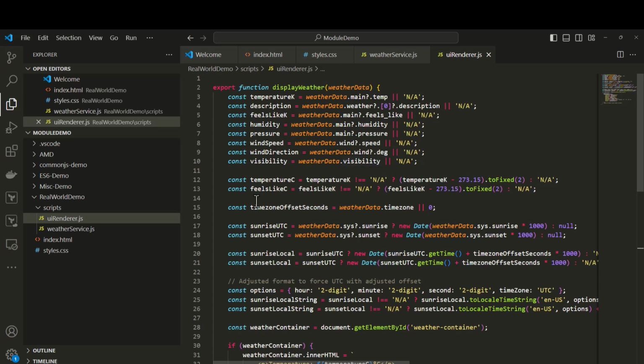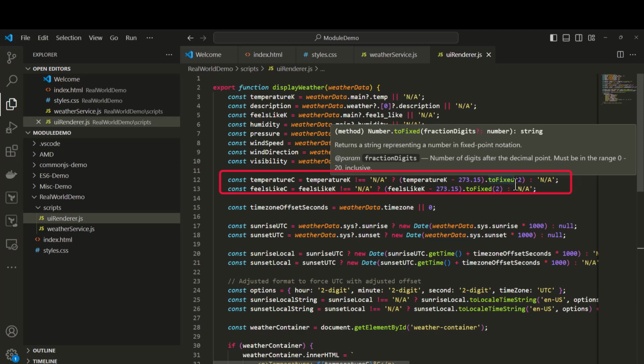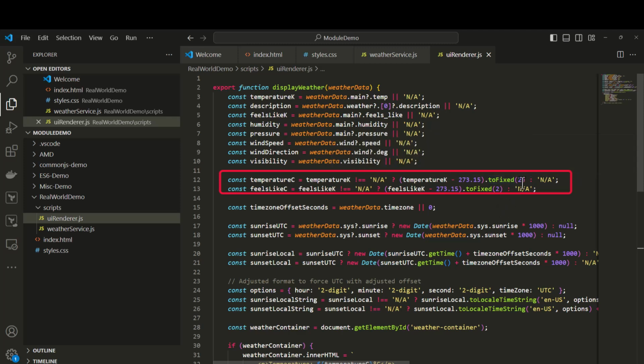Because I need the temperature to be displayed in degrees centigrade, this is a conversion from Kelvin to degrees centigrade, and similarly the feels like in centigrade is also changed by this formula. So temperature in Kelvin minus 273.15, toFixed to 2 places of decimal, and if it is not available then we put the value N/A. Similarly for fields like the centigrade value of these two.